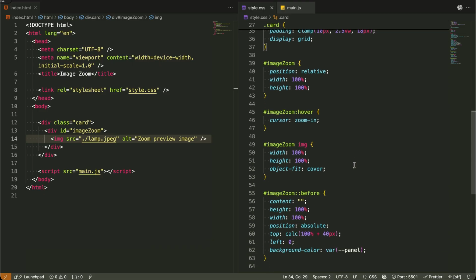Now for the image container. I'm making it take up the full width and height of its parent. The image itself uses object-fit: cover, which is perfect for product photos because it maintains the aspect ratio while filling the entire space. I also added a nice UX touch.